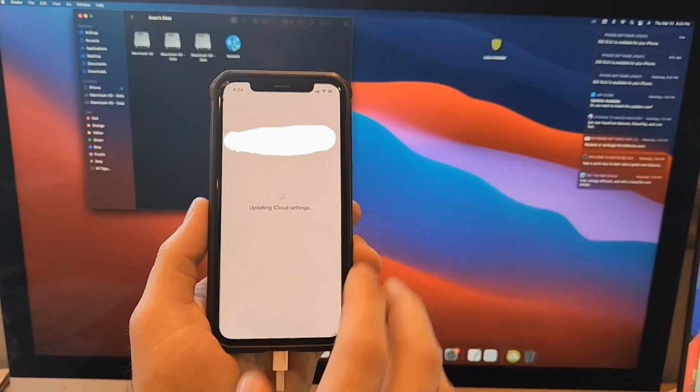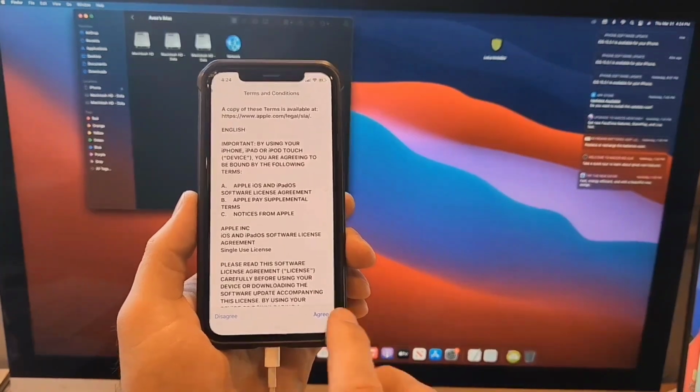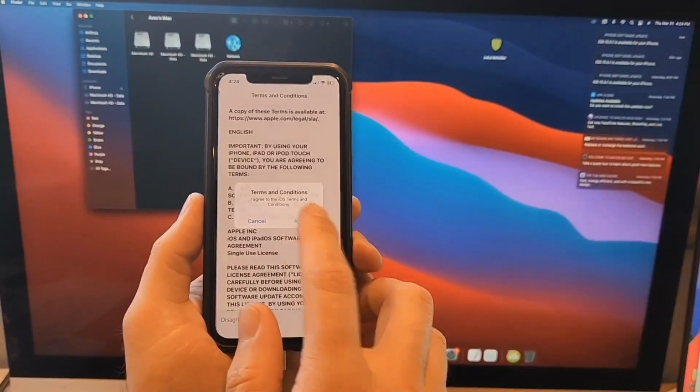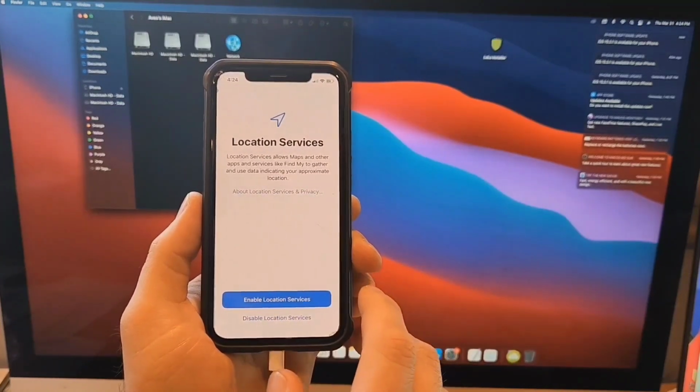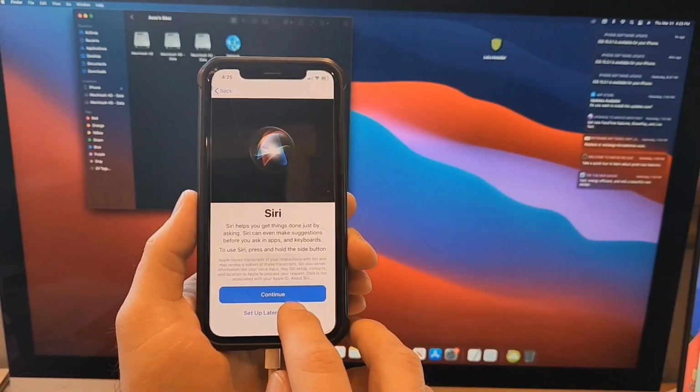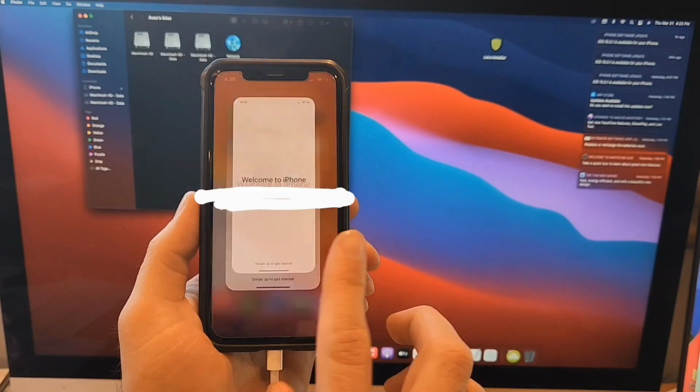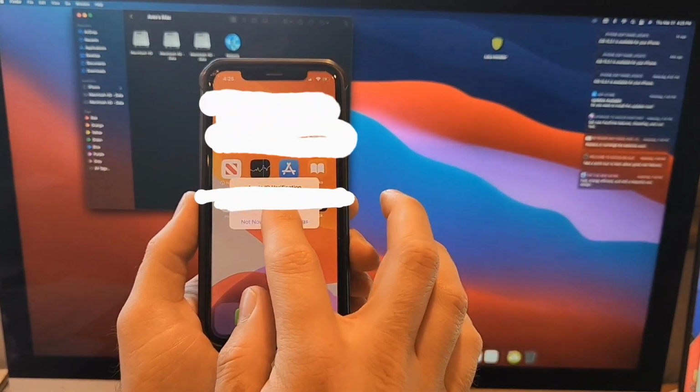Are you sure you want to skip? We'll skip the iTunes for now. I will hit agree. Terms and conditions, we have to agree, so we got to do that. Disable location services. We'll set up Siri later. And just like that, we are in.